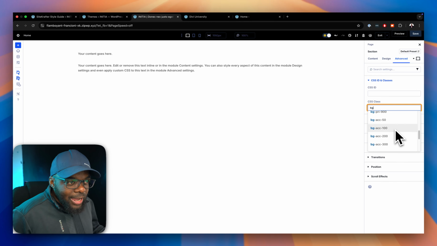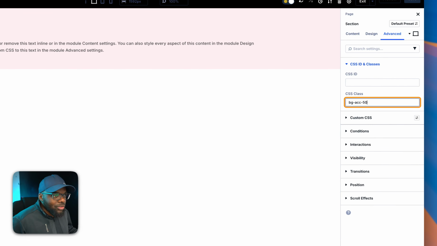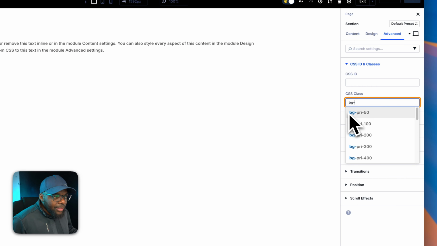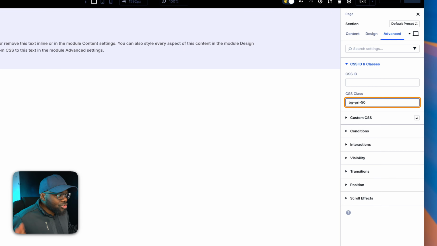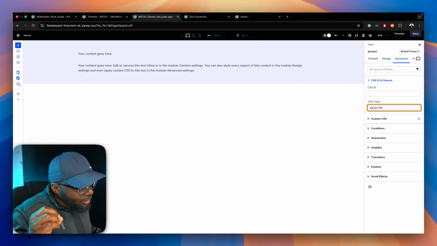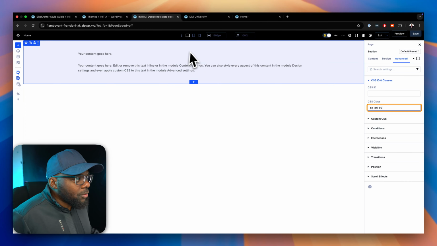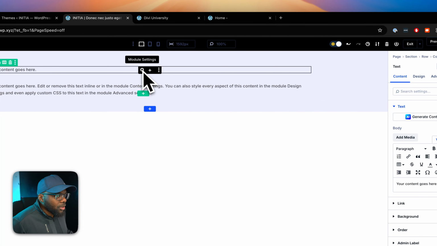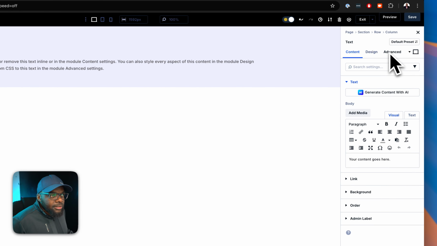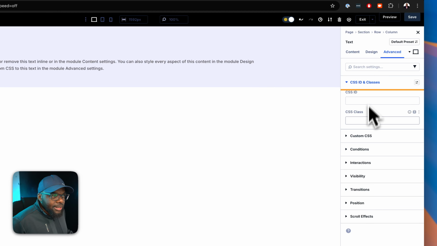Now we also have the accents. So let's say I want a BG accent 50. I can just do that, and it's been added. Now, if I want to do a BG primary, I can just remove that, and then I can just add my primary color, just like that. Easy. Next, let's say I want to go in and start working on my text here. I'm going to go in here and go into my advanced tab, CSS ID and classes.